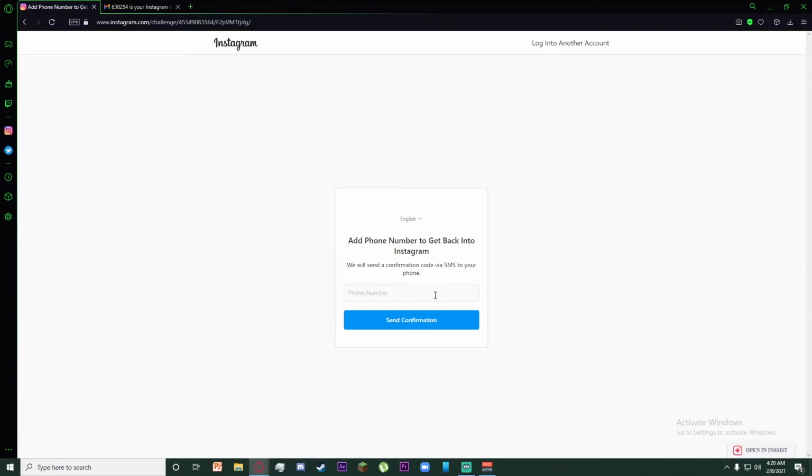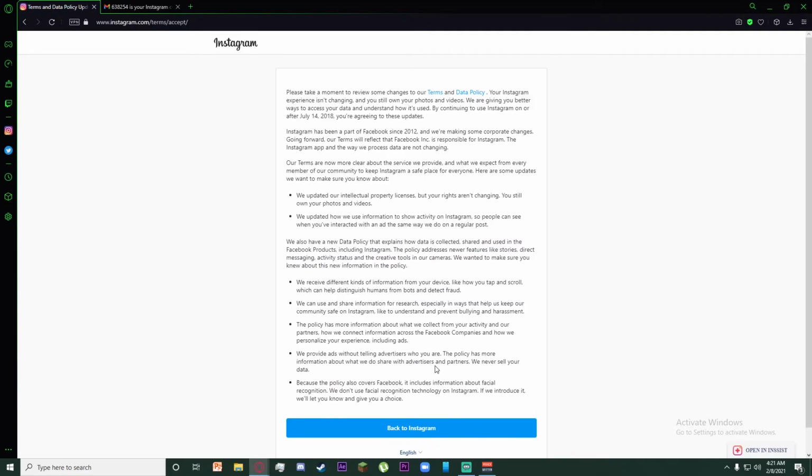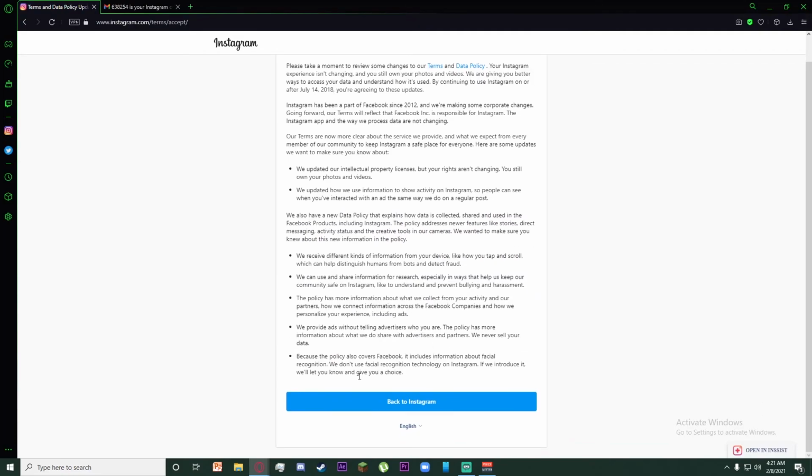Once you have done that, you'll have to enter your phone number in order to verify your account. Once you have done that, enter the verification code that is sent to your phone. Click on submit. Here are the terms of service of Instagram.